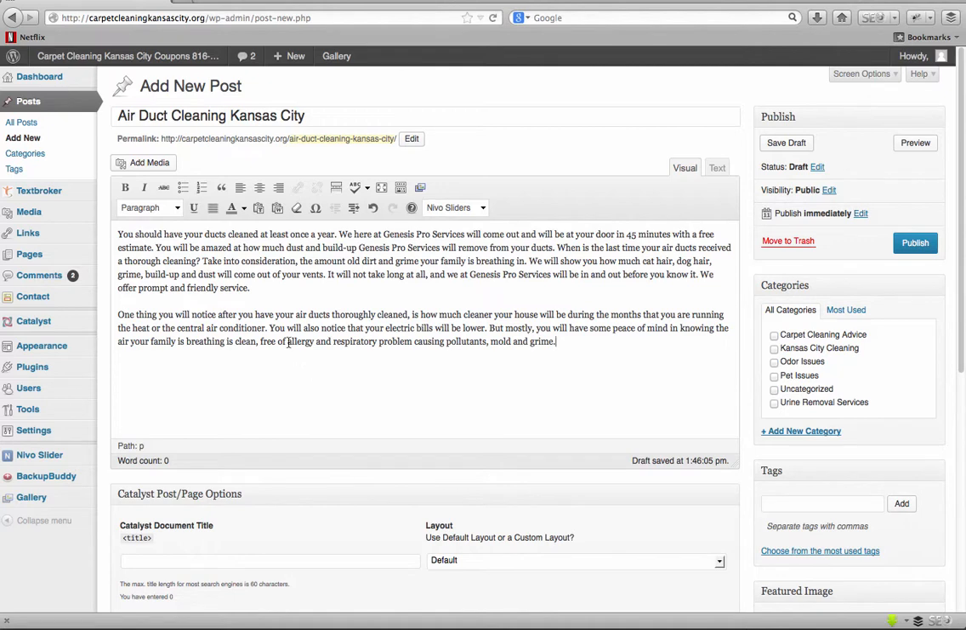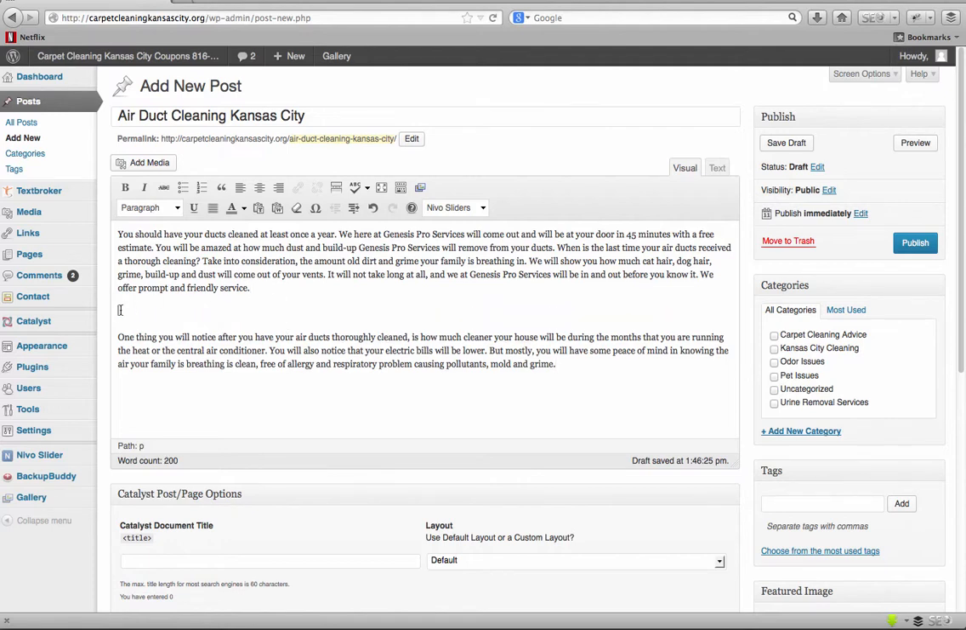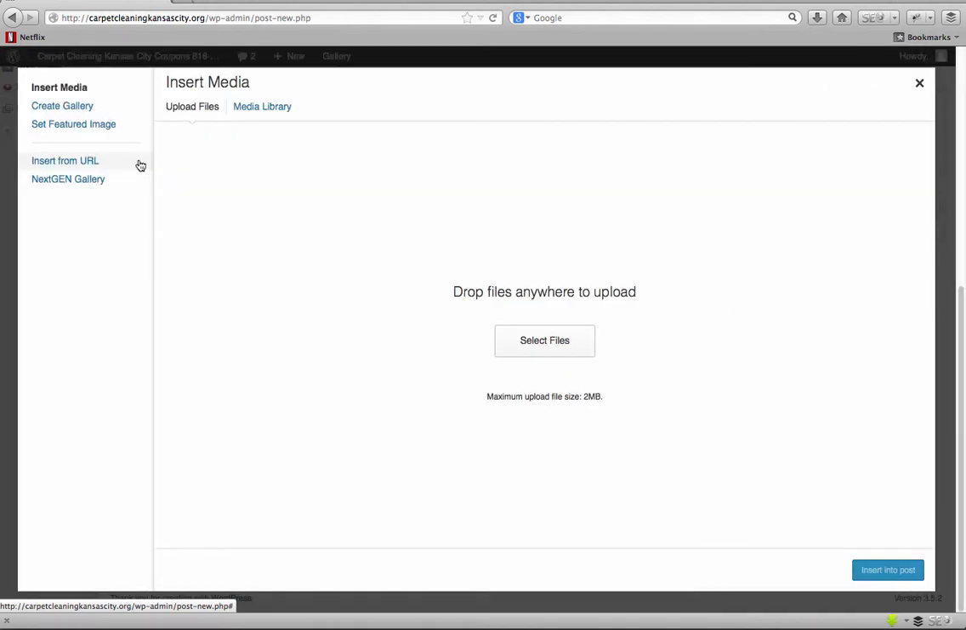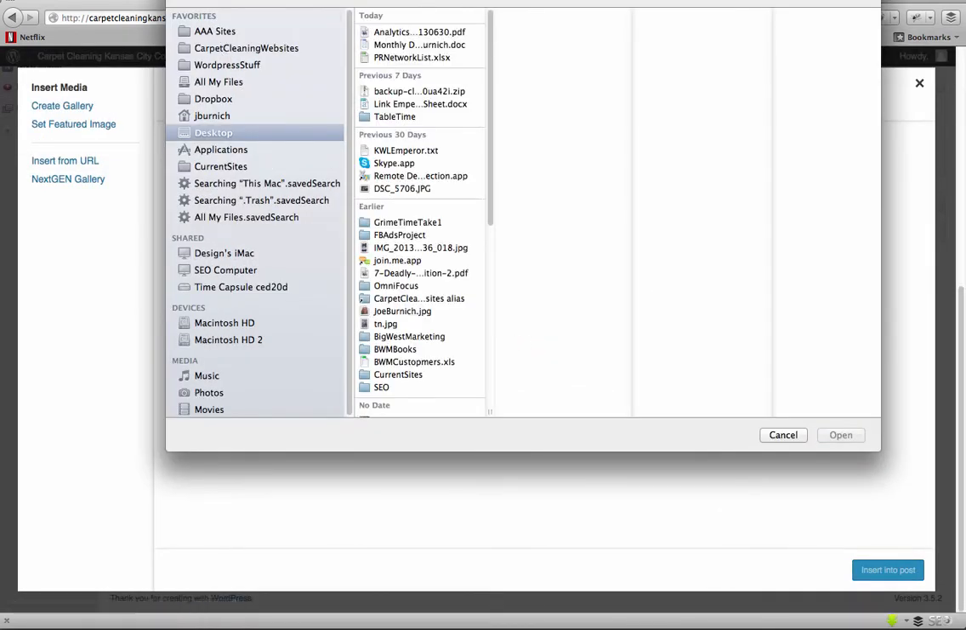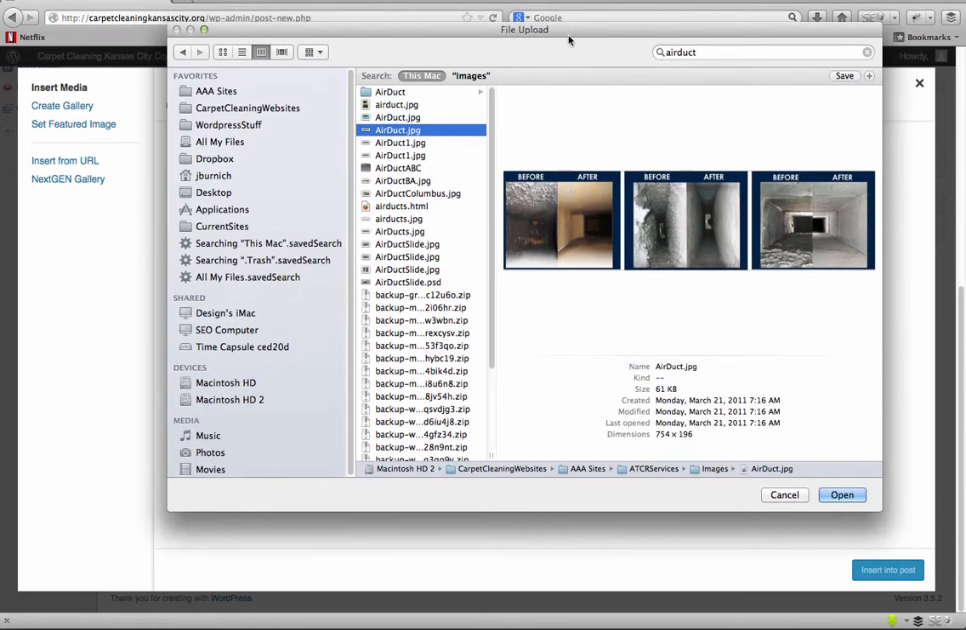Now, I also like to add one picture to each one of my blog posts. So let's see, I'm going to go down here. Wherever my cursor is blinking is where the picture is going to show up. So I'm going to go add media, and then I'm going to browse around on my computer and try to find it. Okay, so now that I found the one that I want, it's called air duct, I'm going to click open.